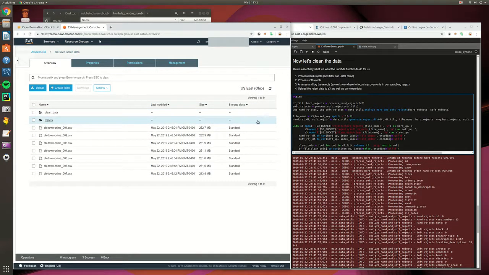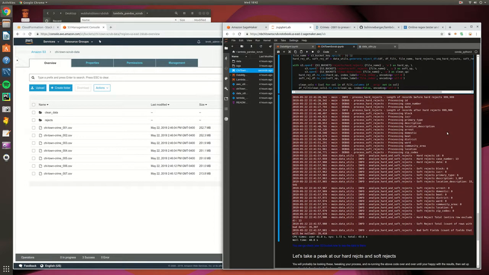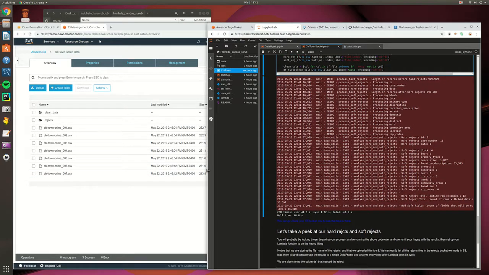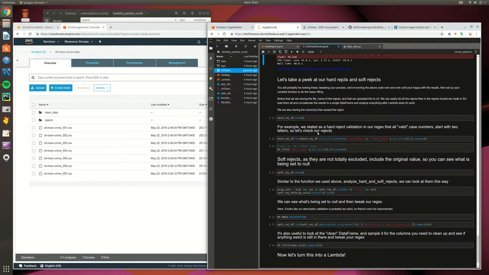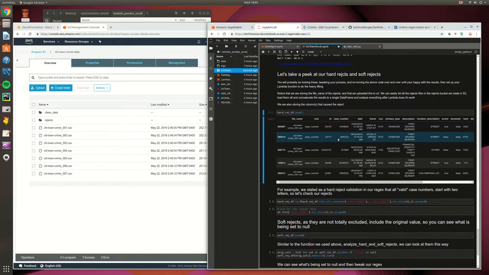But yeah, so we tested it on one file and we saw that it looks like it's working. We can see some stats now. Everything looks pretty good. There's a few case numbers that seem to be wrong, and maybe some descriptions or location descriptions that don't match our filters. So just take a quick look in there. So the hard rejects, you'll see probably 13 of those in there.